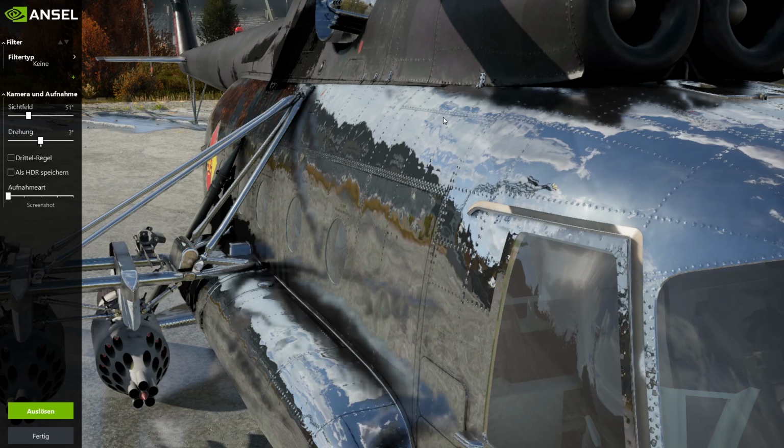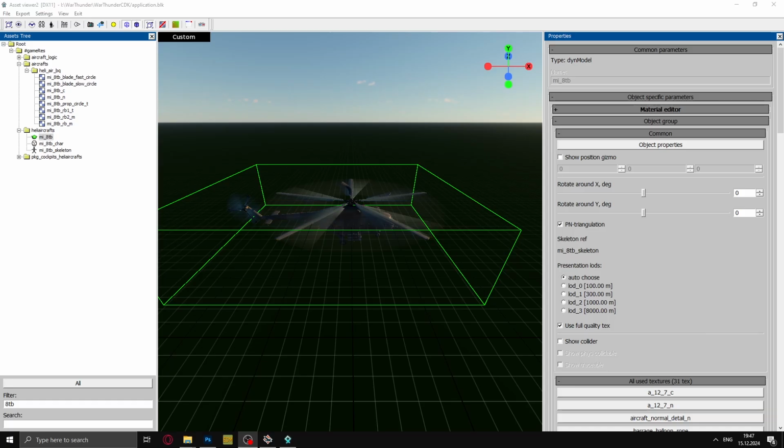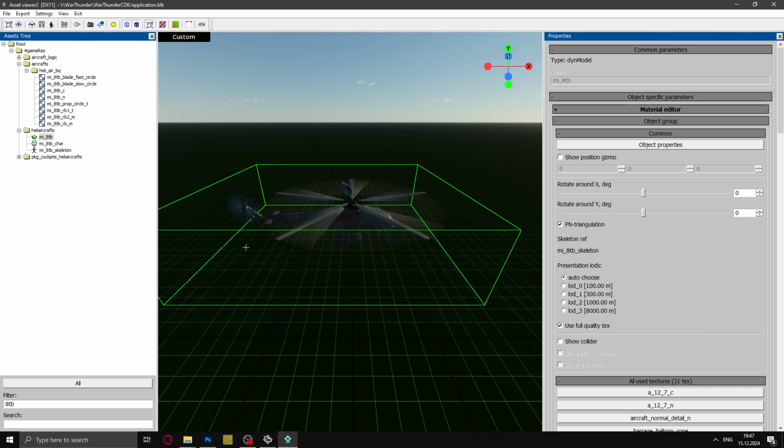As you can see, the surface looks a bit dented right now in this area. We're gonna fix that as well. For this, you either have the file somewhere else or load up the WarThunder CDK tool. Note this is a kinda advanced step, but it's pretty easy to learn. In the WarThunder CDK, you just go to filter, type in your helicopter or the thing you need. In this case, it is my helicopter I want to edit.